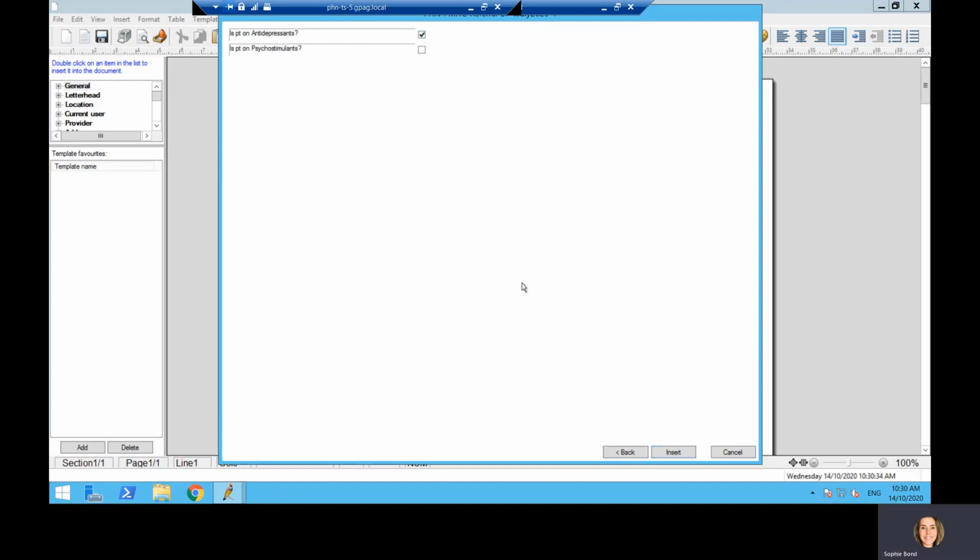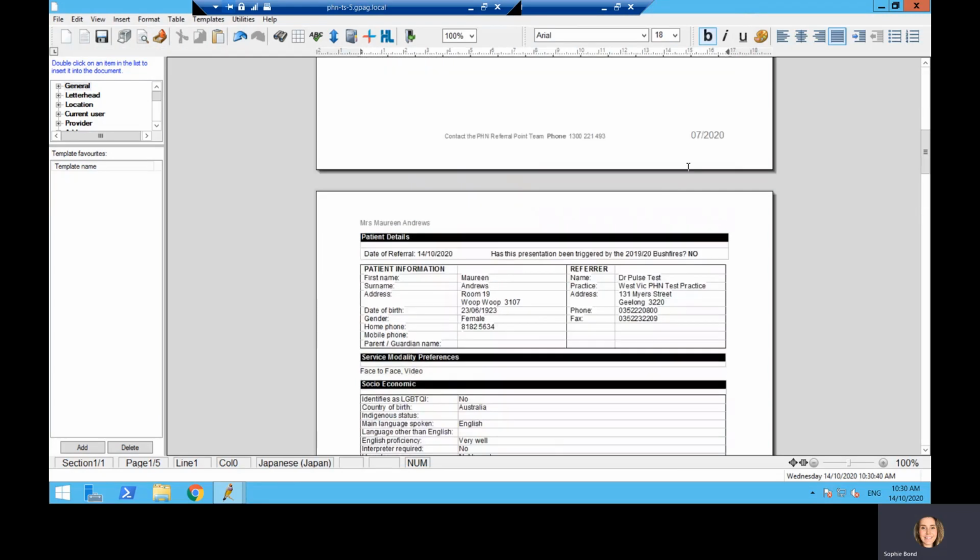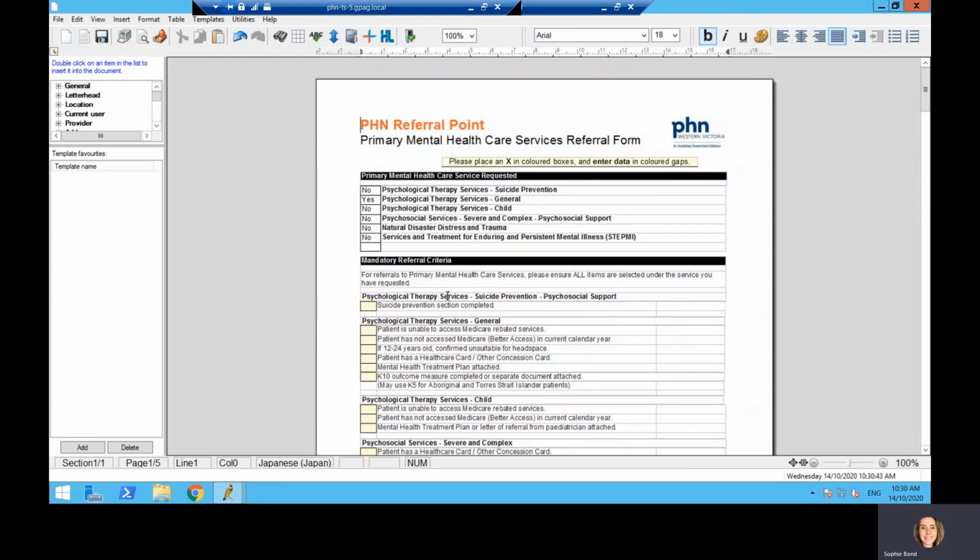I'm going to say, yep, she's on antidepressants, and I am then going to insert that into the template. So if you scroll up, you can see that it has been pre-filled and the patient details have come across too, which makes this very easy. So up the top here, just check yes, you only select one referral service. As I said before, if you select more than one, that's going to unnecessarily delay your referral allocation because we'll need to go back to you for clarification.